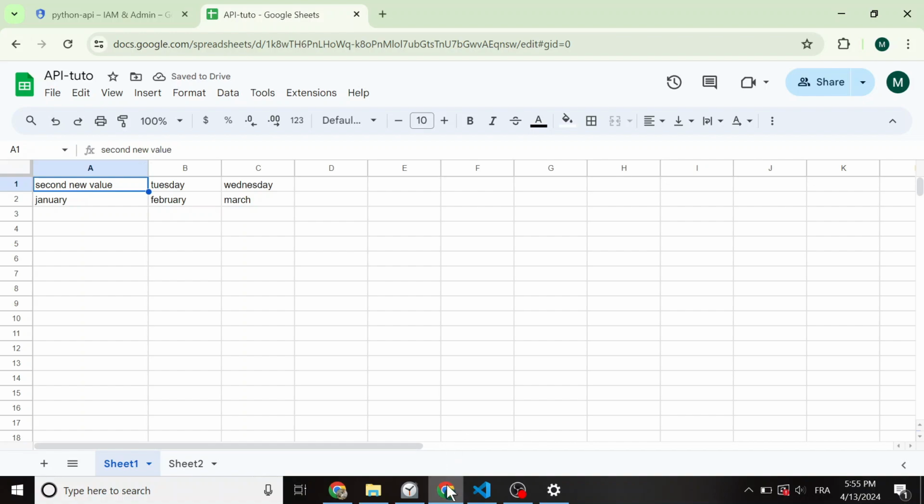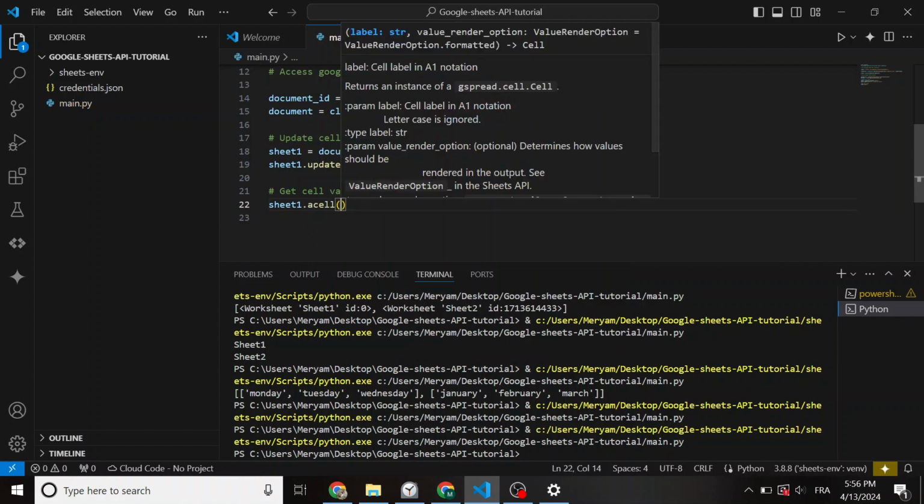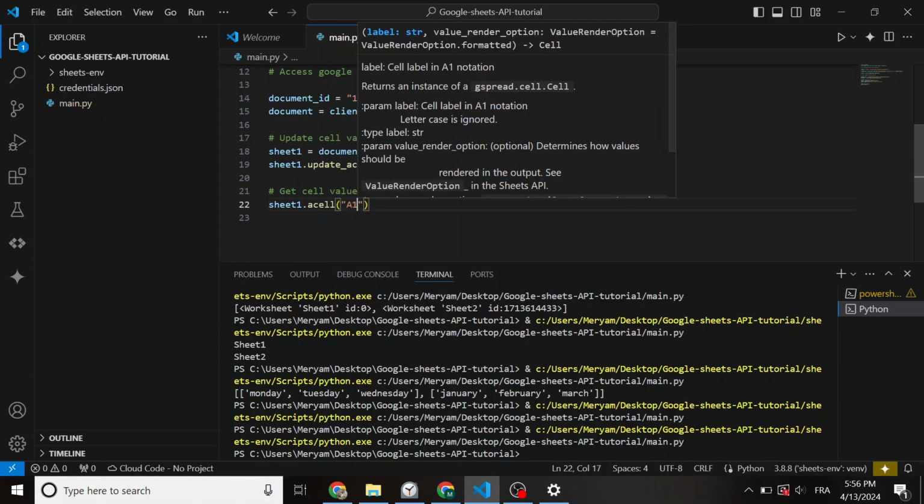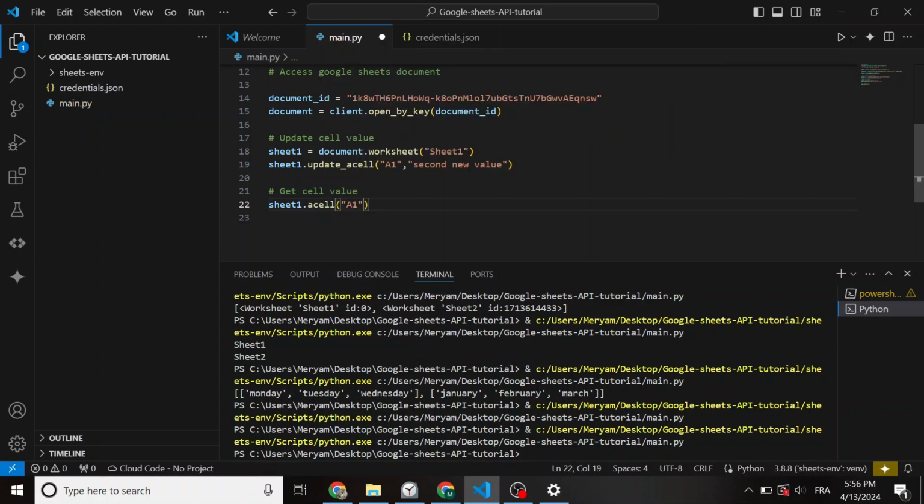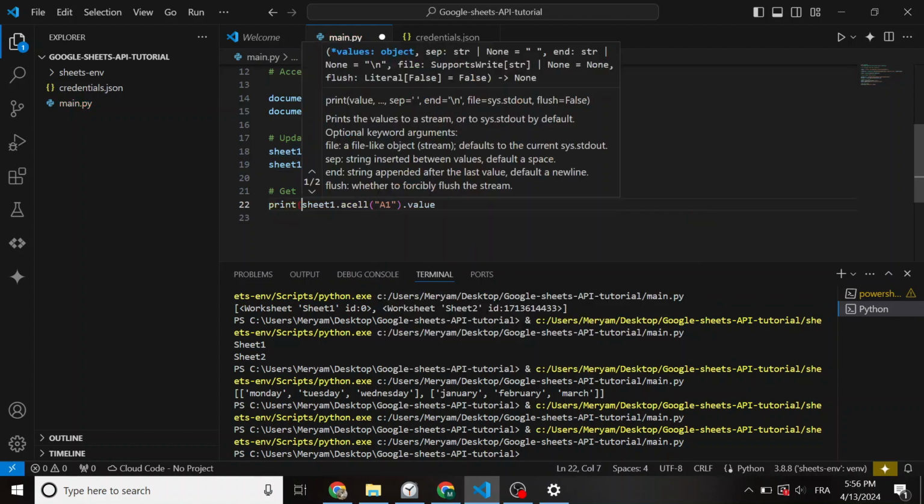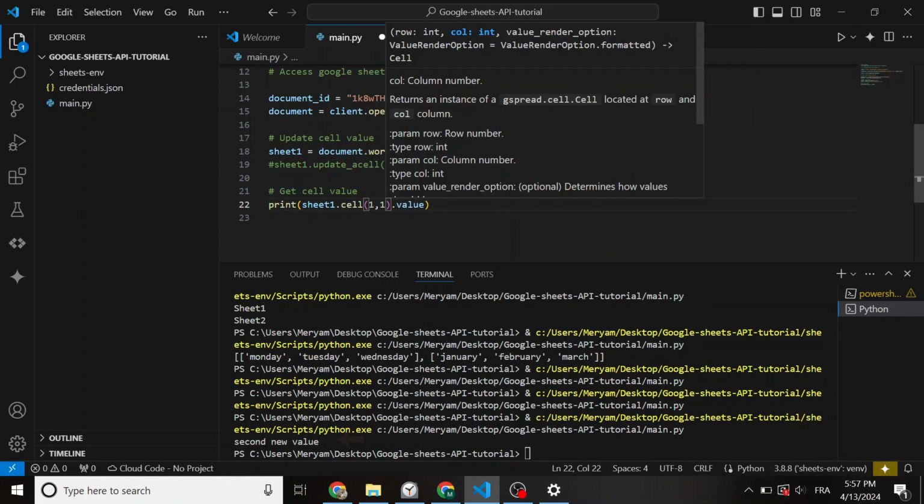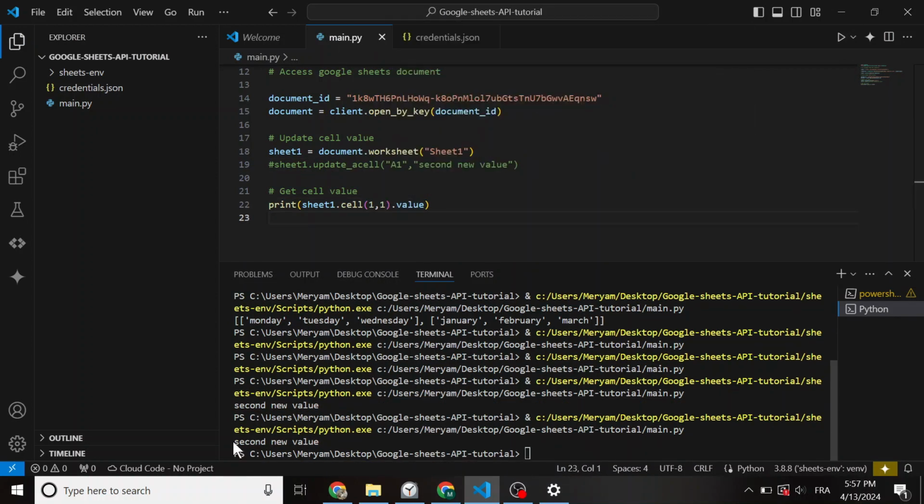In addition to updating cells, we can also read cell values. To do that, we can do sheet.acell to get the cell by its name. Then we can get the value using .value. And here if we print, we can see our cell value. We can also get the cell by its row and column numbers.